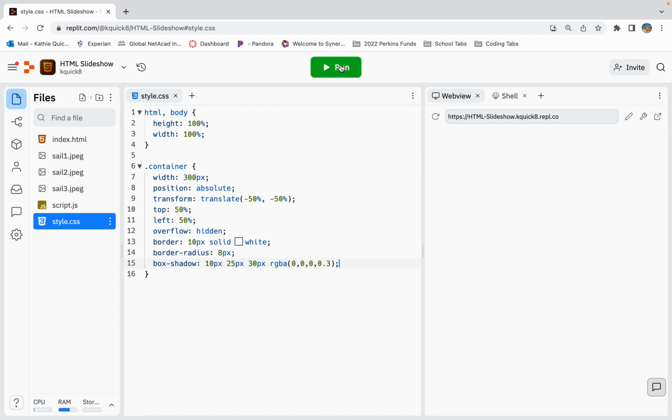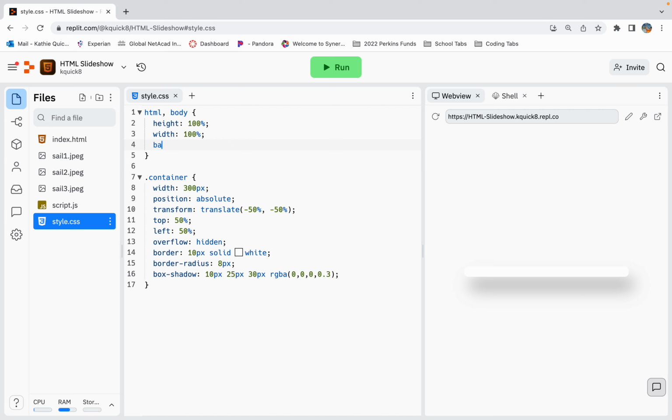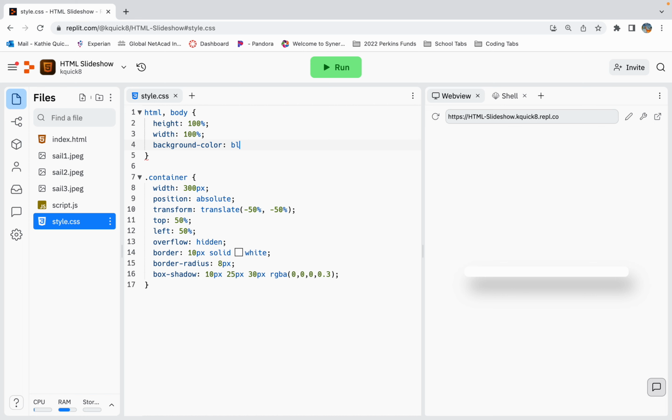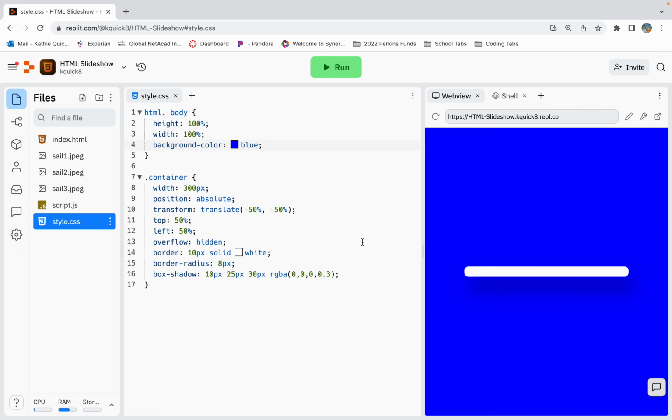Let's go take a look and see what that looks like. I'm just going to run it here real quick. Oh, we can't see it, but you can kind of see. If I had a different background color, it might be easier. Let's say background color, let's just do blue, so it'll be easier to see the container. Oh, we're not seeing all of it, but we will. Let me just keep going. It will show up the way we want it to.